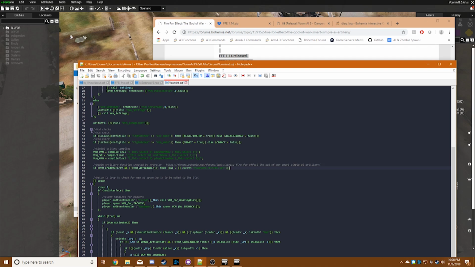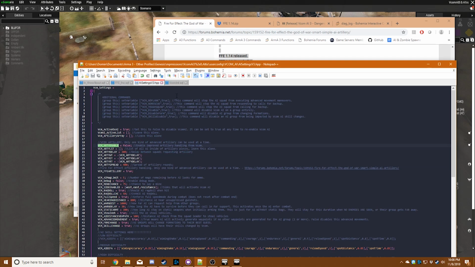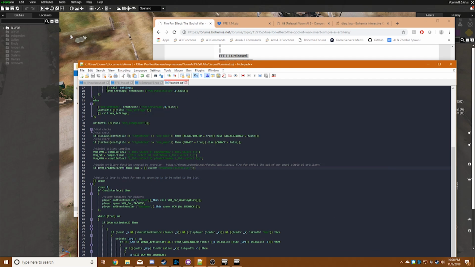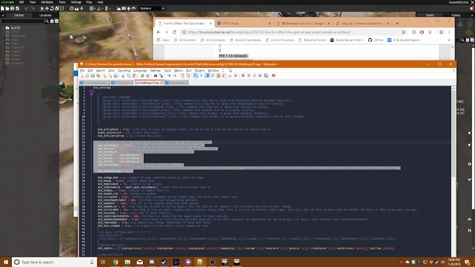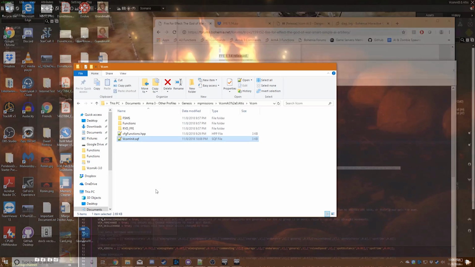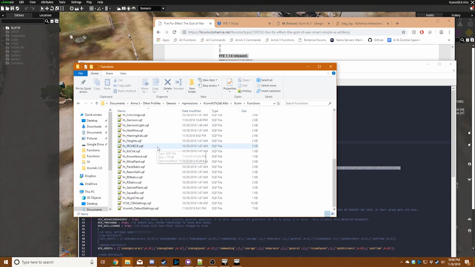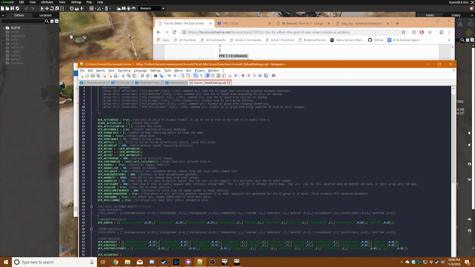And actually what we should just do is, you know what? Let's just simplify this even more. If that is true, just flat out disable the Vcom. Equals false. That's what we need to do. And I like that a lot. Okay, we'll do that. And then let me update this. This is in the user config, so we want to update this in the actual default settings.